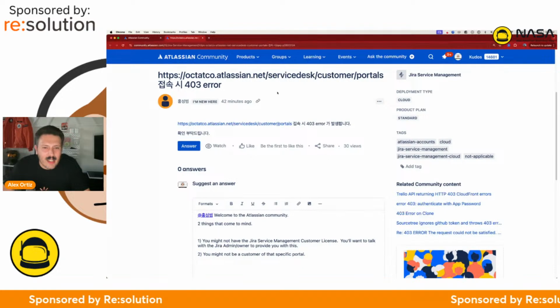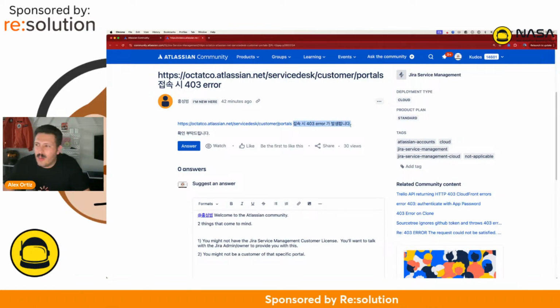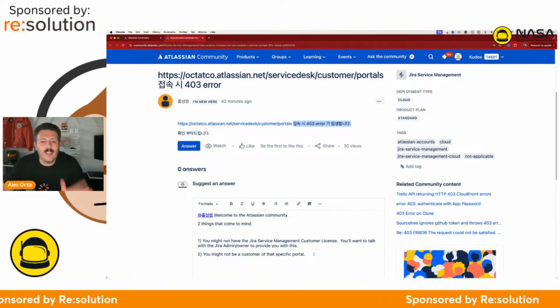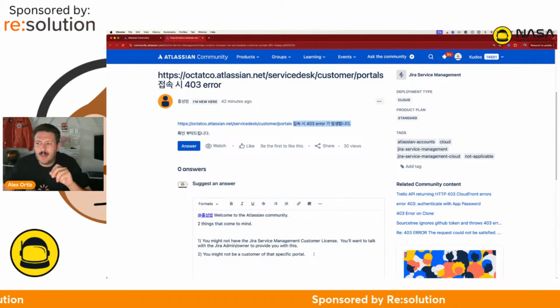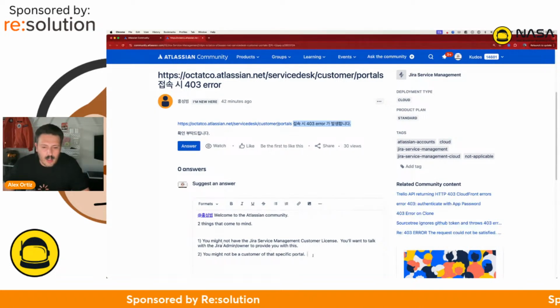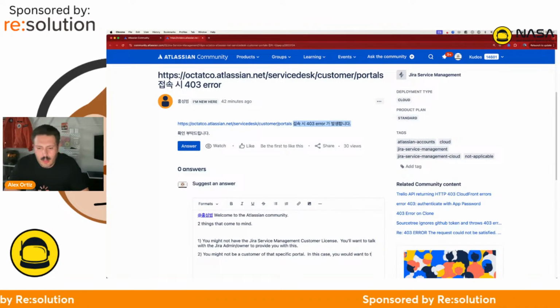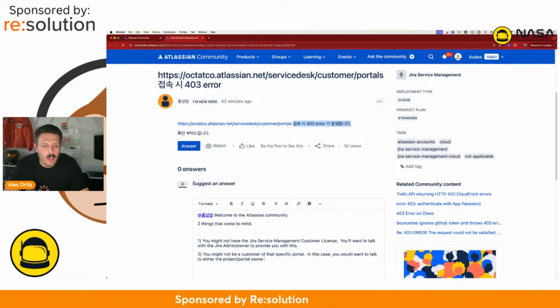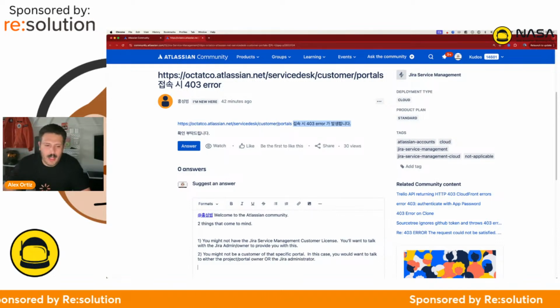Now, again, I can't tell what this text is. I don't know if it's part of the portal or not, but for sure, they might just not have access to the portal. So I'm thinking there's going to be the license. I'm thinking they're not going to have that customer license, but it could be either or at this point. In this case, you would want to talk to either the project portal owner or the Jira administrator. Hope that helps.